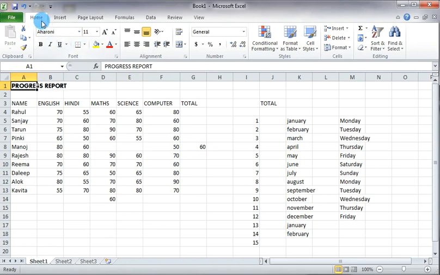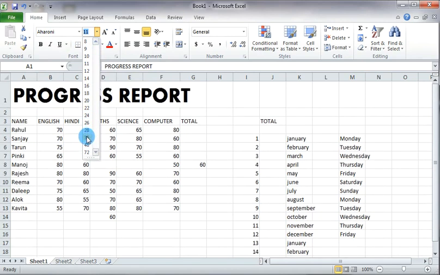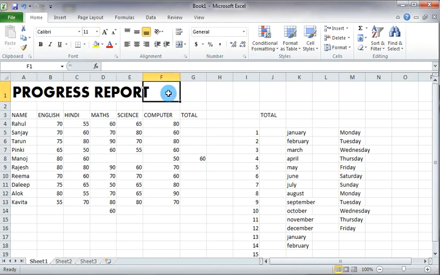Now how to change the font size? Just click on the Home tab and click on the font size arrow, and here is the list of different sizes available. You can select any one you want. This is how you can change the size of the text.